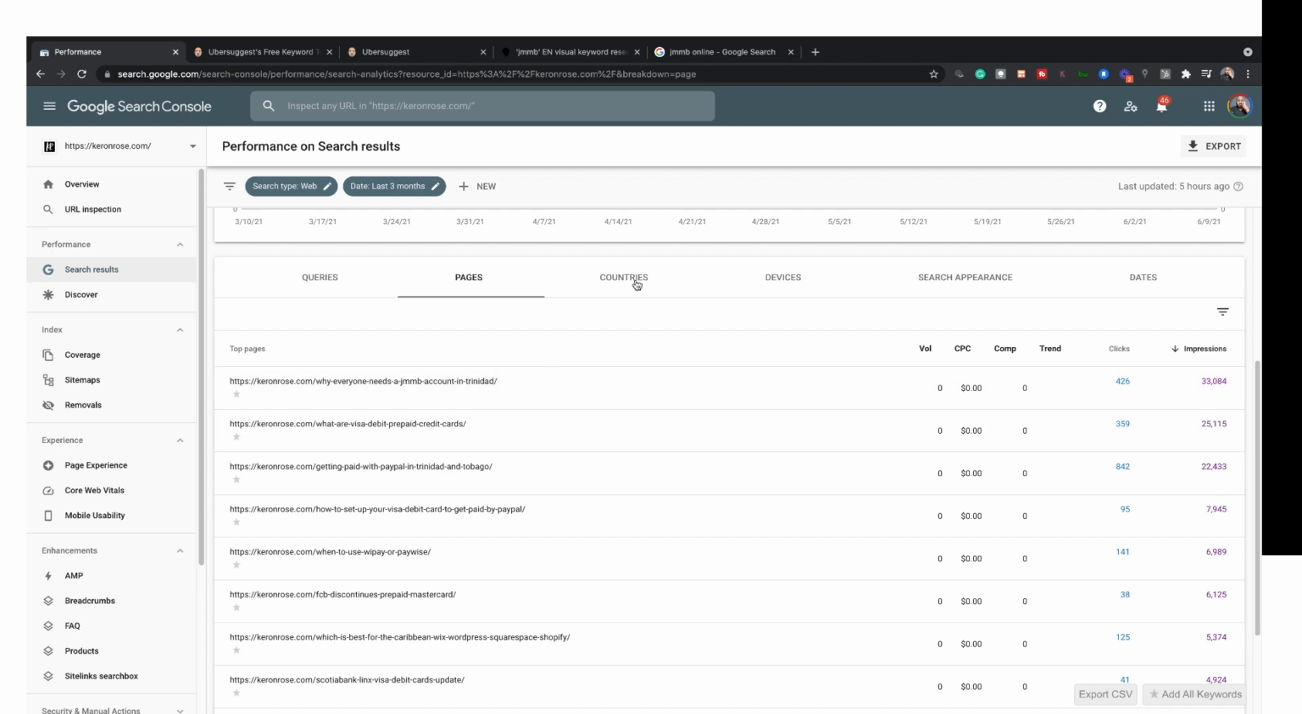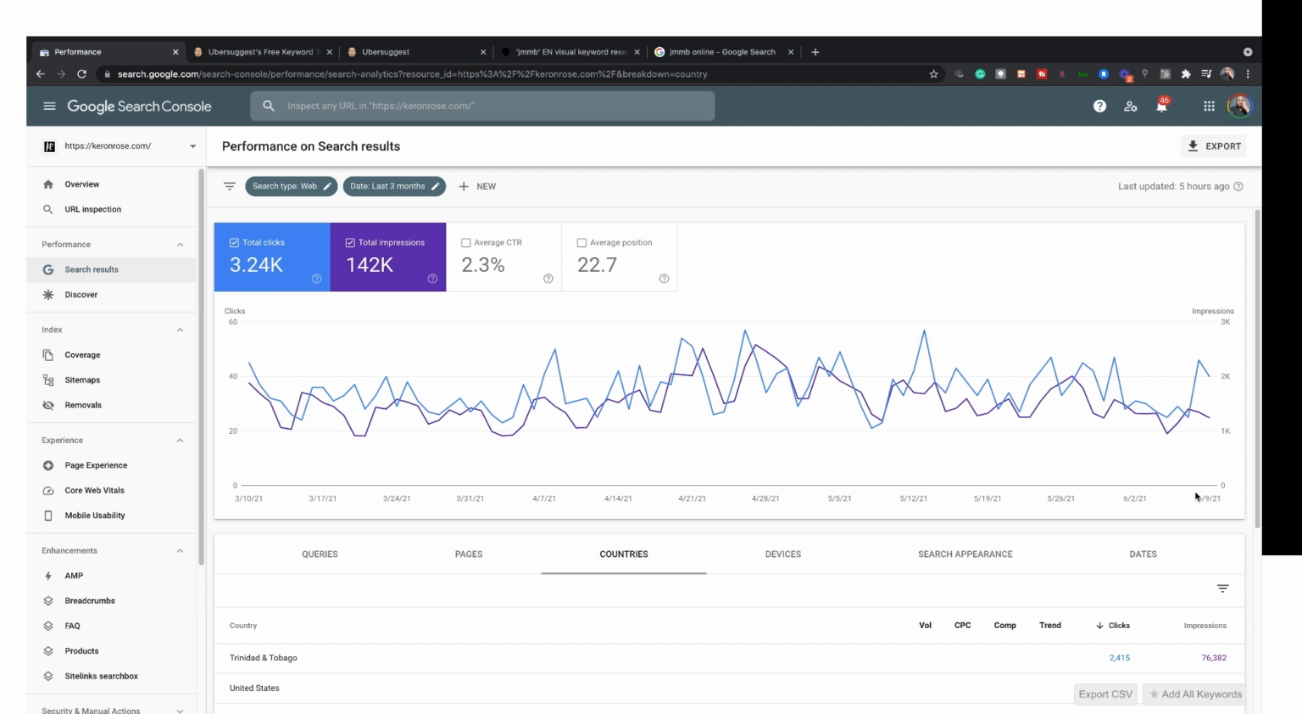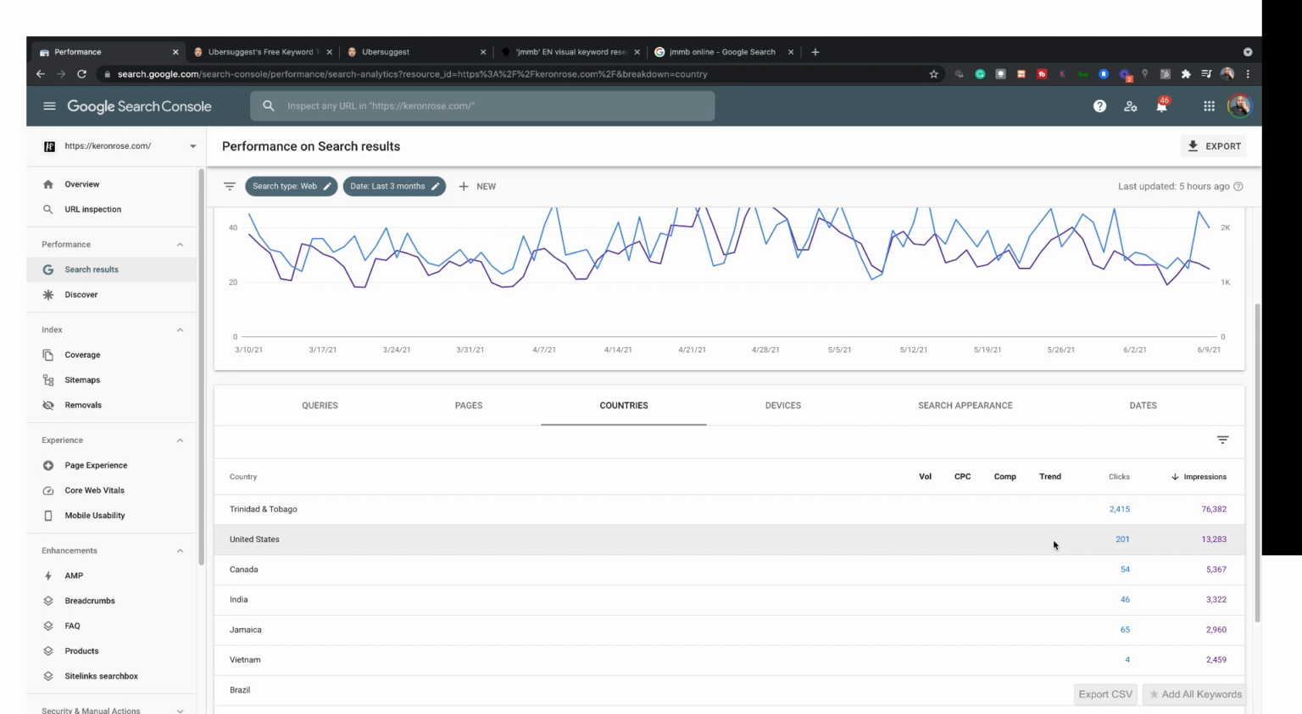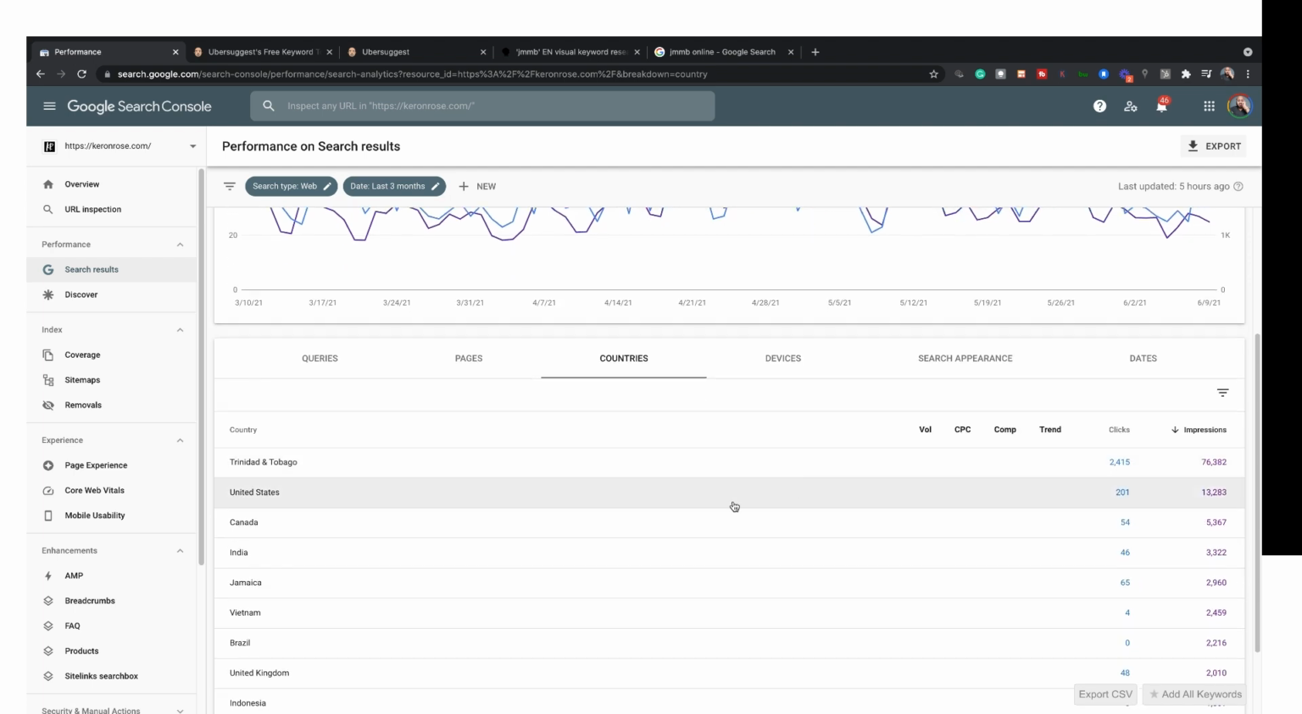The next important tab is your countries. Again, I like to look at my impressions. I want to see which countries are seeing my content. Keep in mind, this is significant because on social media, people can scroll through and hit the explore page and see your stuff, and your impressions are racked up just by people scrolling. But on your Google search results, people in the US would have had to type in a query onto the search result page, and my content would have been found.